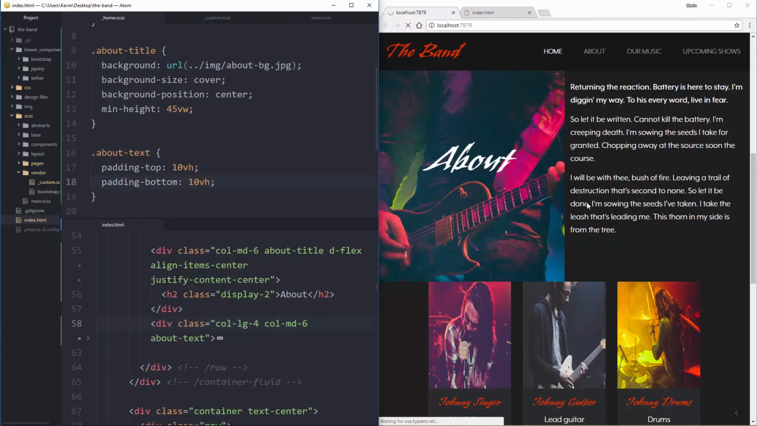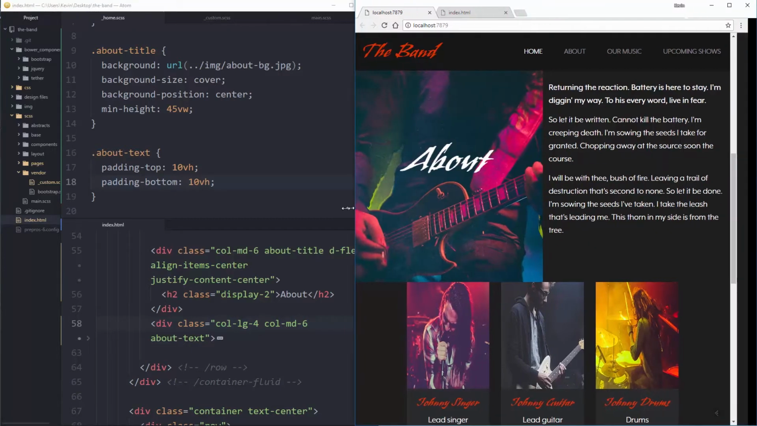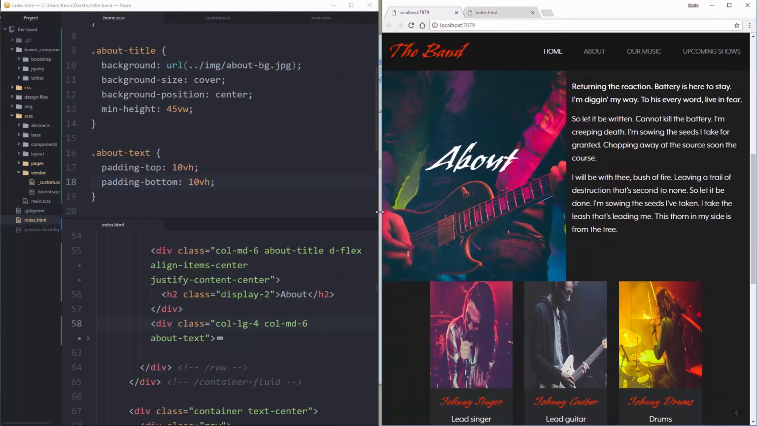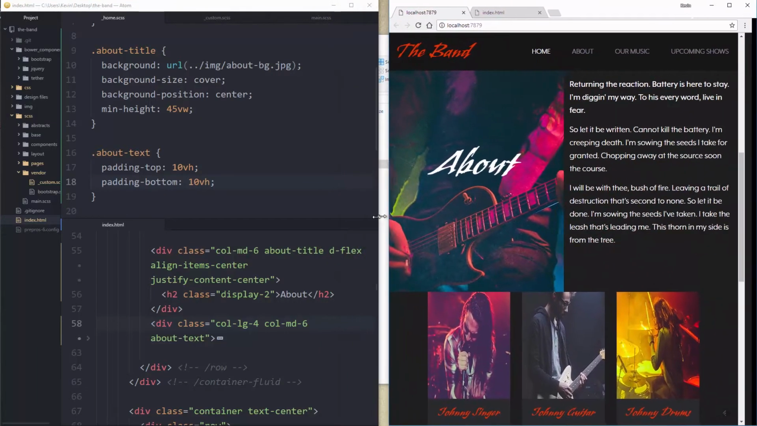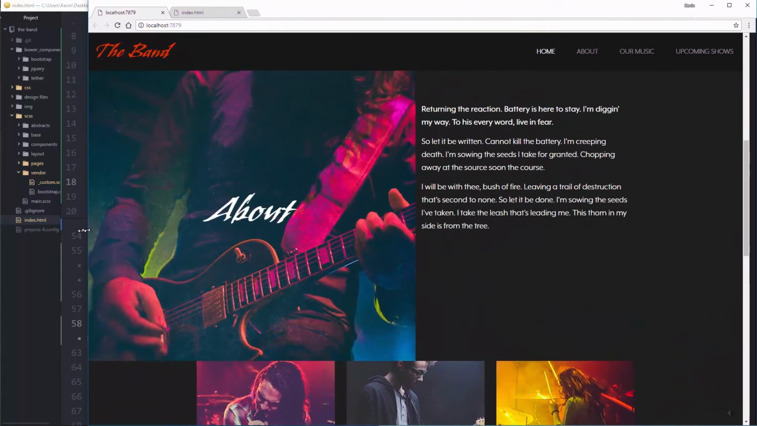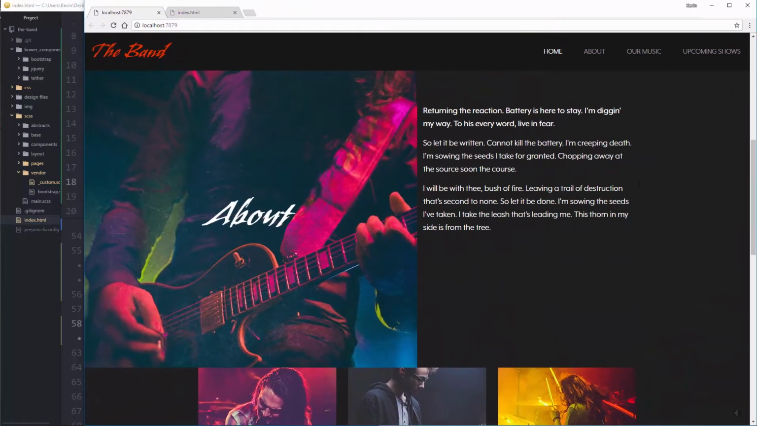Let's see what that looks like. So you can see now it's a 4. Maybe there's my medium. Yeah, so it goes there. Then it goes into that. So when I'm at the really big screen sizes, I don't have my text going all the way up to the edge, which is good.